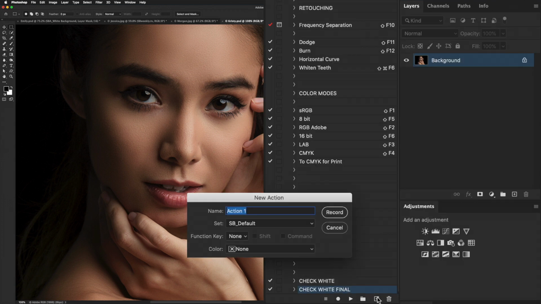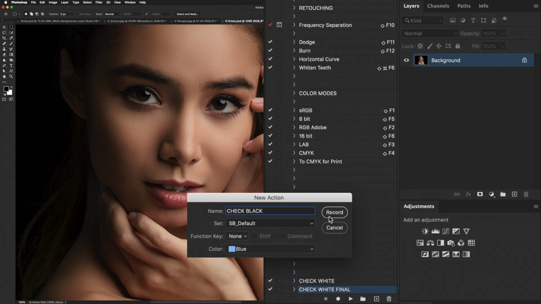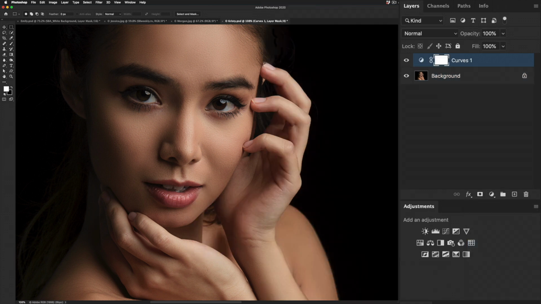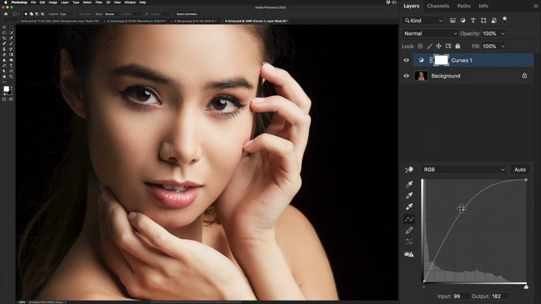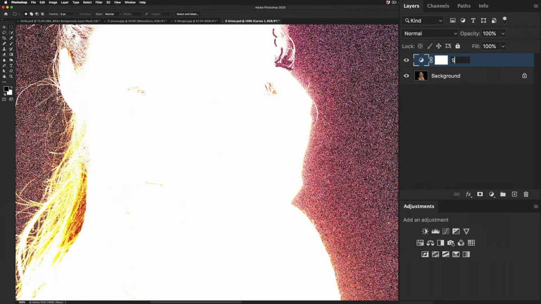We create a new action, check black. The last one was green, so let's make this blue. We create a curves adjustment layer. This time, rather than going down, we're going up. We rename this. We create a second curves adjustment layer.